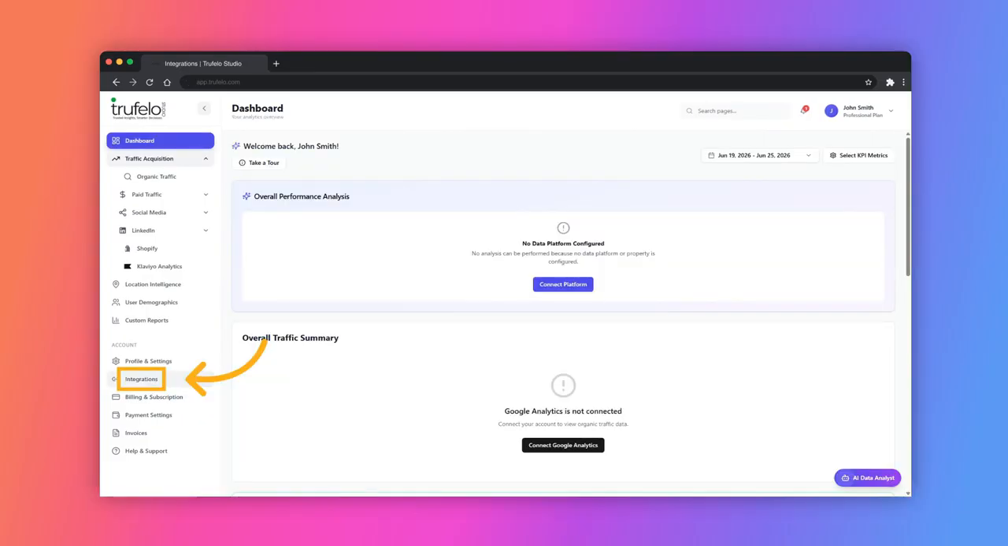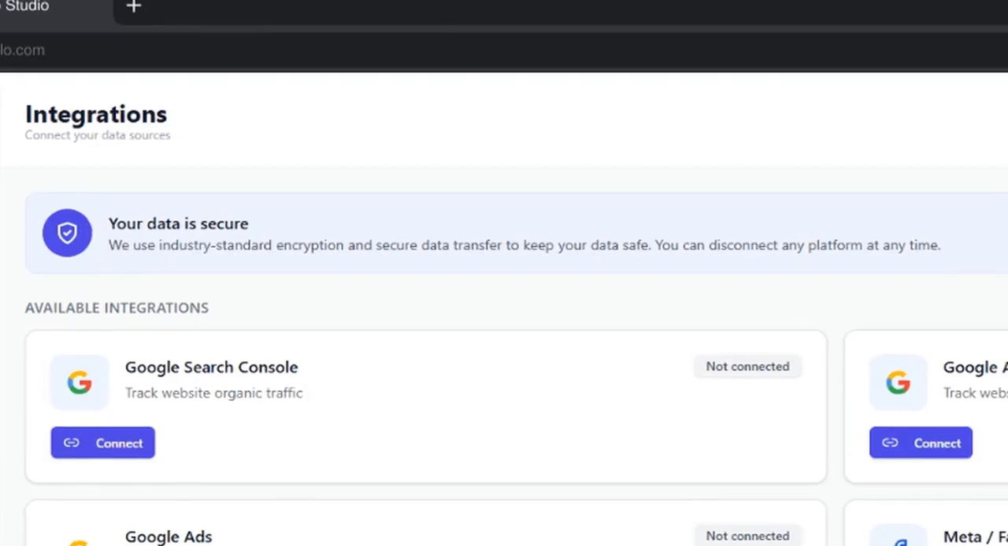Click Integrations tab to open the Integrations section where you can connect platforms. Trufelo Studio uses industry-standard encryption and secure data transfer to keep your data safe. You can disconnect any platform at any time.